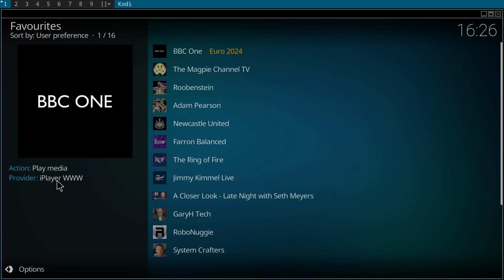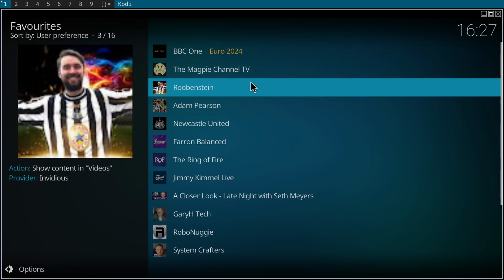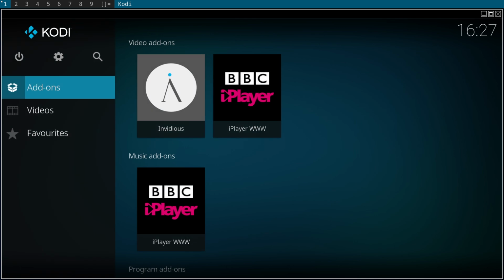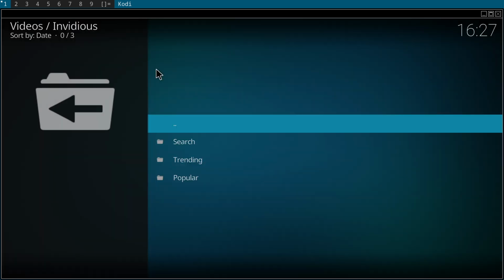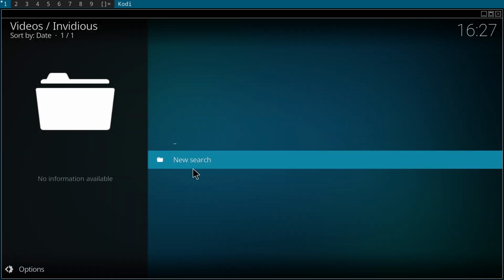So that's the other nice thing, as you can see here. Now by default, this opens up onto the favorites page in this list view, which is much easier to navigate than the wall view, because if you're using a remote control or the arrow keys on the keyboard, having to go through the wall thing is a pain, whereas if they're just in a list, you can just go up and down like that. But what I'm going to do is come back into Invidious, come across to search, and you'll see that's now empty and we have to click new search.